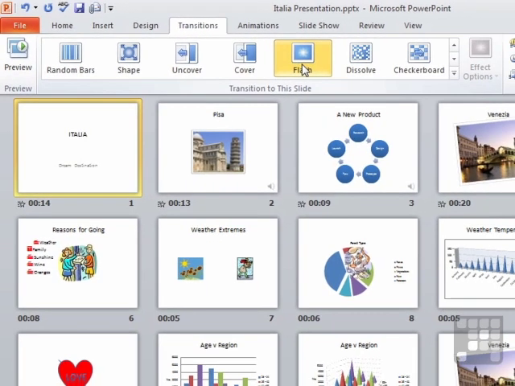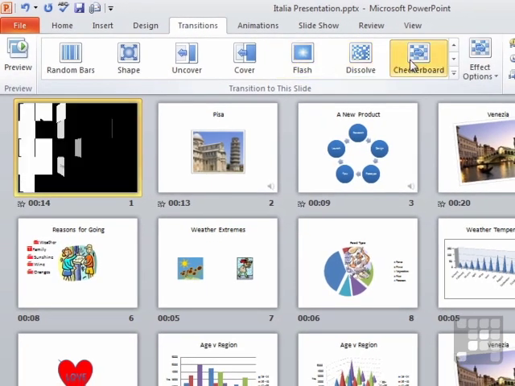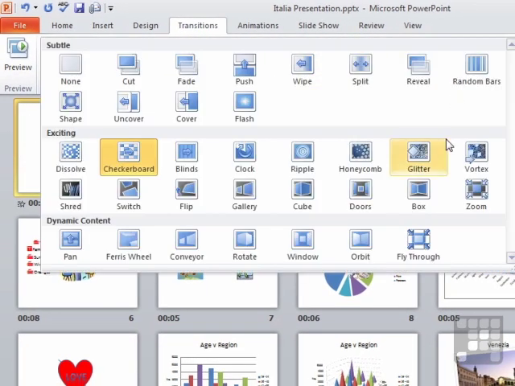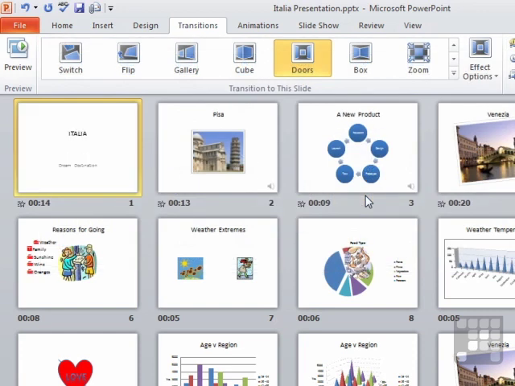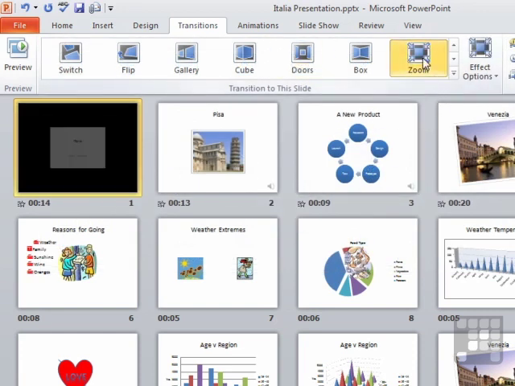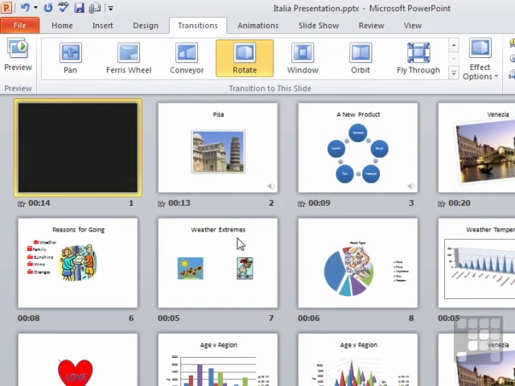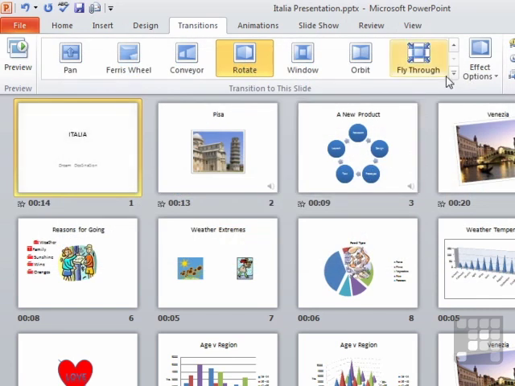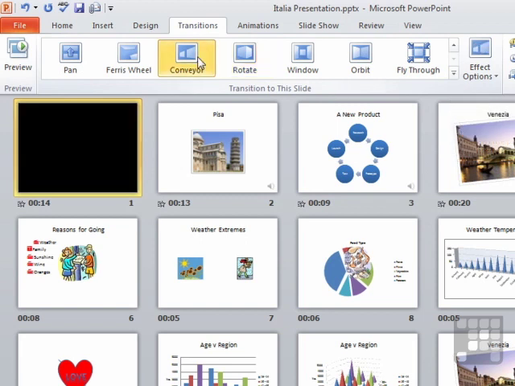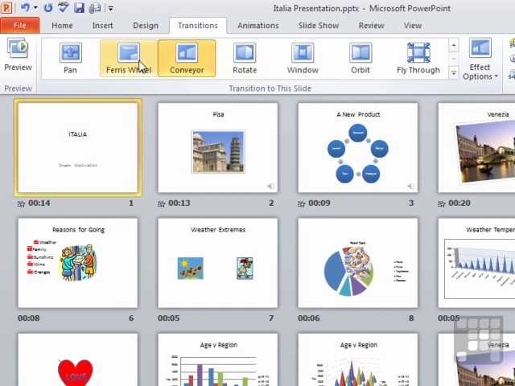Flash. Checkerboard. Doors. That's like doors opening. Zoom. What about one of the dynamic ones? Rotate. It's quite exciting. Conveyor. Ferris wheel. So the effect you're choosing in this dialog box here applies to the selected slide.